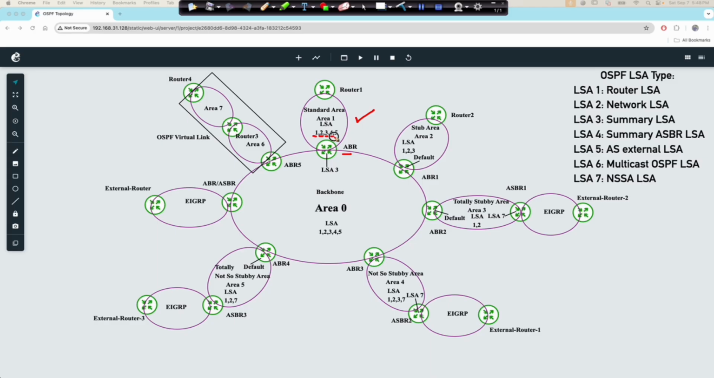There are 2 more LSAs in this standard area, which are LSA type 4 and LSA type 5. LSA type 4 is summary ASBR LSA and LSA 5 is AS external LSA. We are seeing these 2 LSAs in standard area 1 because in area 0, there are other connected routers, which are in turn connected with an OSPF external domain.